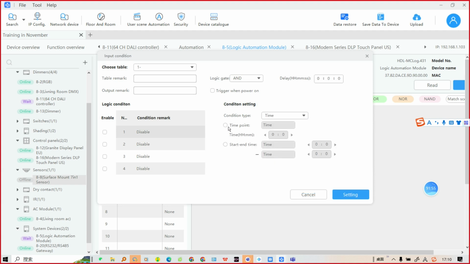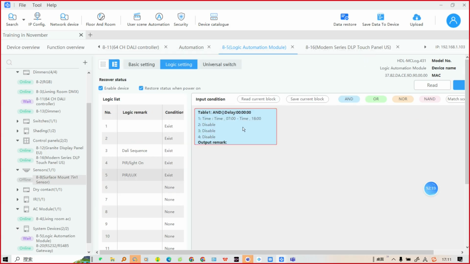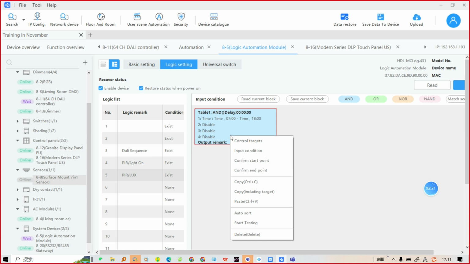Time. For example, during the, no, I will enter it manually. During 7 o'clock to 18 o'clock, I don't want the sensor to work. Then I set the target is to turn off the sensor, then they cannot work. It's very easy.